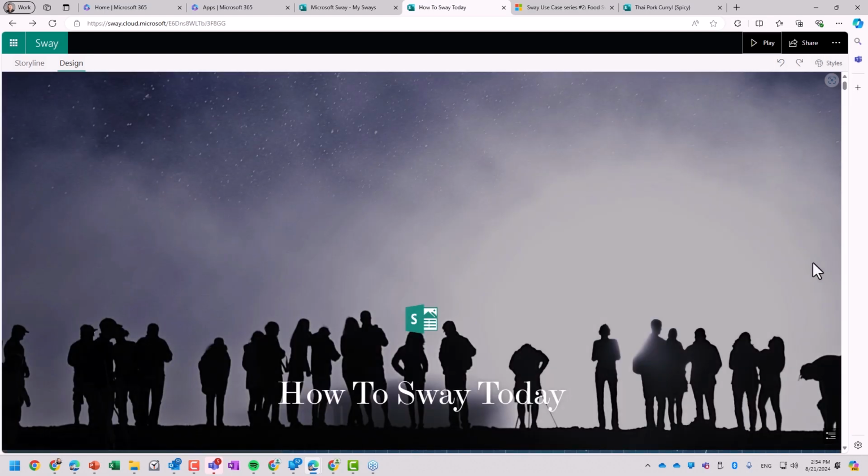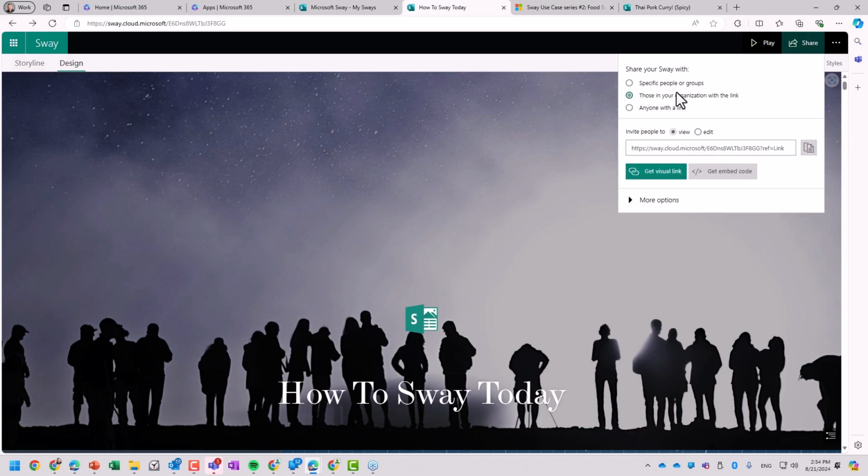Pretty cool. If I wanted to share this, I'm going to click on share. And this is where we can share with specific people or groups. This is where we can share with just people in our organization. It's going to be a little bit more private, or it can be anonymous, wide open, kind of like the one that Microsoft put up of Dan's. We have invite people to view or edit. So just like pretty much any other file in Microsoft 365.